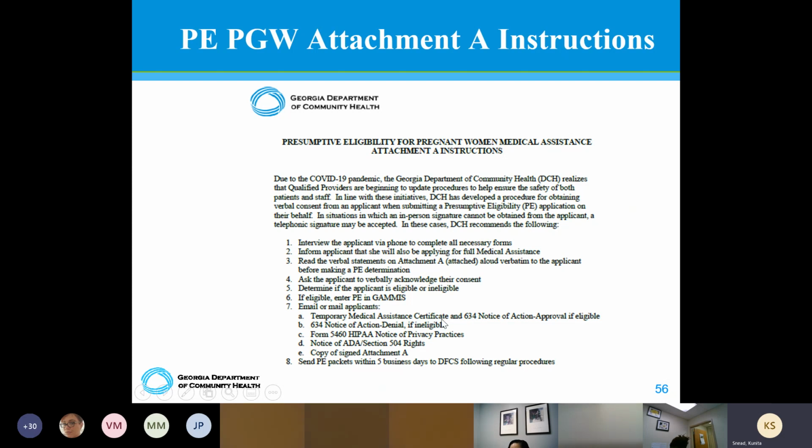So once you add them to GAMIS, you print out the temporary certificate, the 634, the notice of action, if approved, or the denial if ineligible. The 5460, the HIPAA form, you're going to still keep the signature page, but there's really nothing going to be on it except for something I'm going to tell you to put on it in just a moment. But all the other pages should be going to your applicant. A copy of the notice of ADA, and then a copy of page 2 of this attachment.